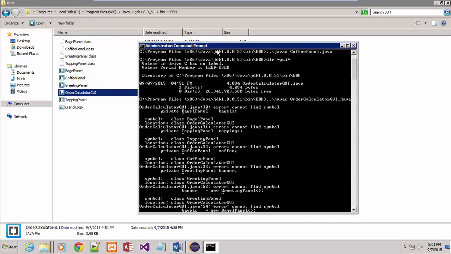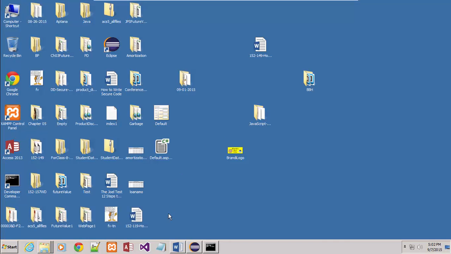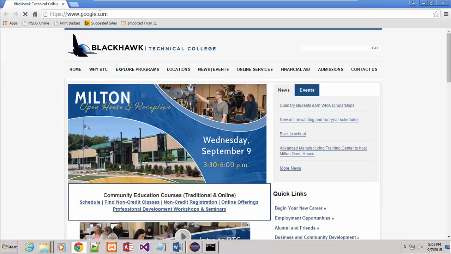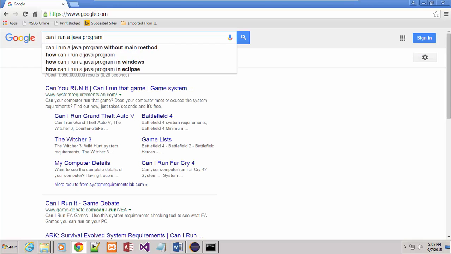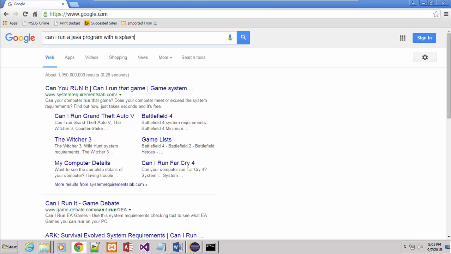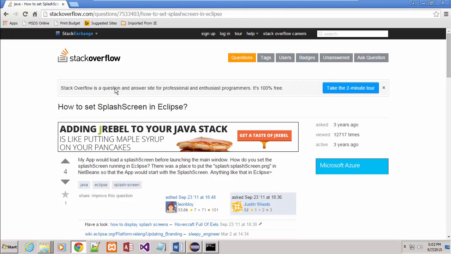What I wanted to do was compile all these, then run it, because the idea was that it should show you the splash screen first. Okay? Don't know if I can. Let's try this, because this will be much easier, and this is what I should have done to begin with. All right, I'll have to go into here, and in Google: can I run a Java program with a splash screen from Eclipse? How to set splash screen in Eclipse. That's what I should have done first.